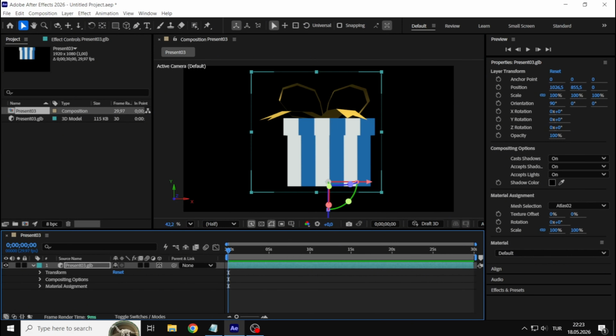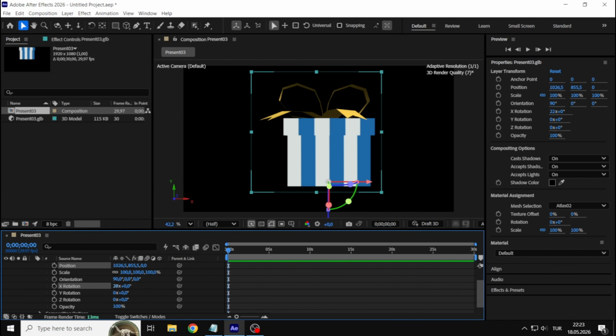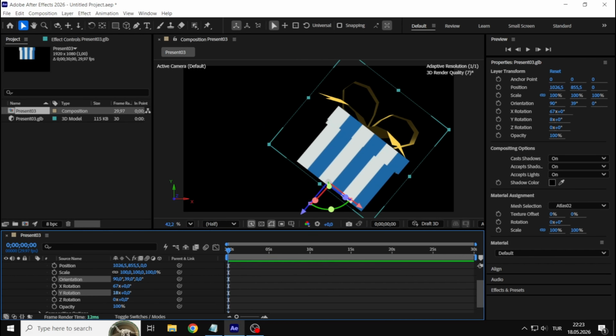I hope this step-by-step guide on how to import GLB files into Adobe After Effects has been informative and helpful.